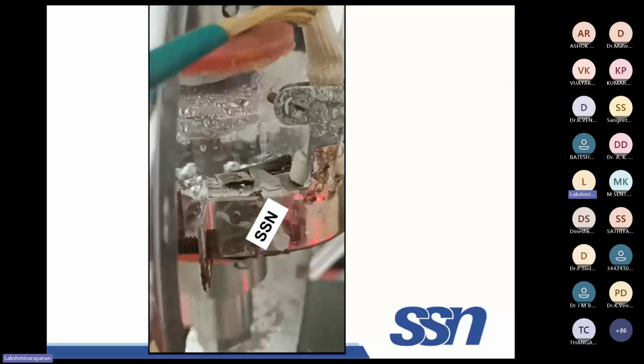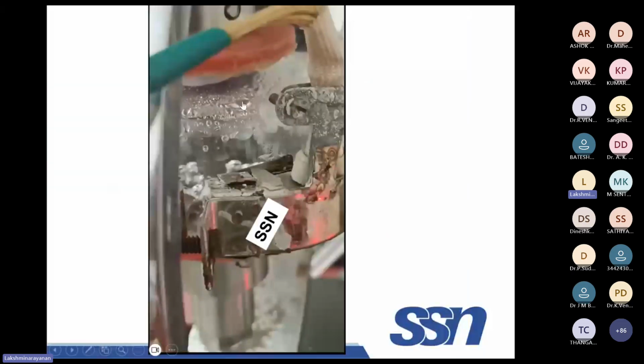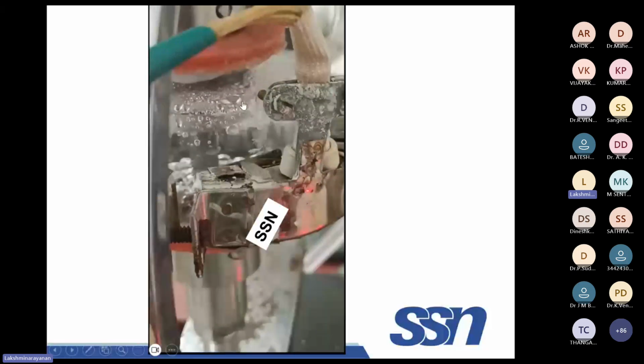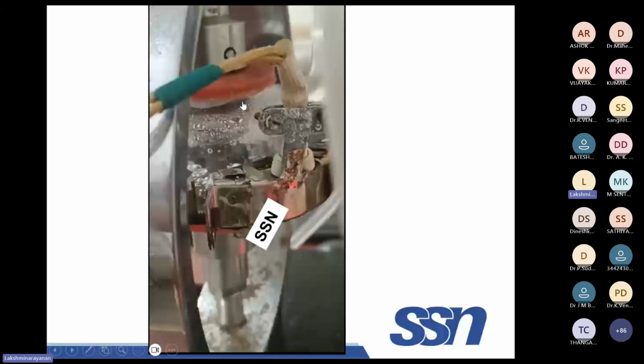Okay, this is the GTAW setup which I just shared now. Now this is a boiling setup for SCC. I explained that already. You just watch. See the condition here. It is a magnesium chloride solution, boiled at 150 degrees centigrade. We apply load from the top, and we also measure the elongation.